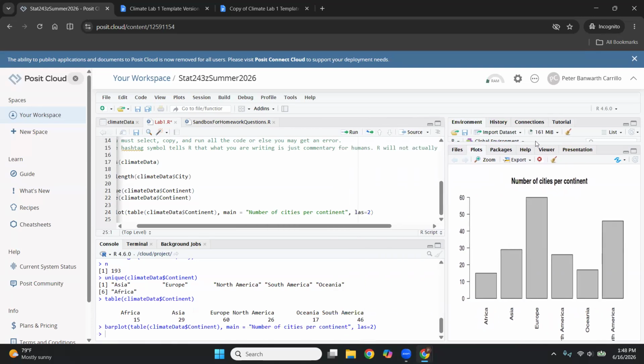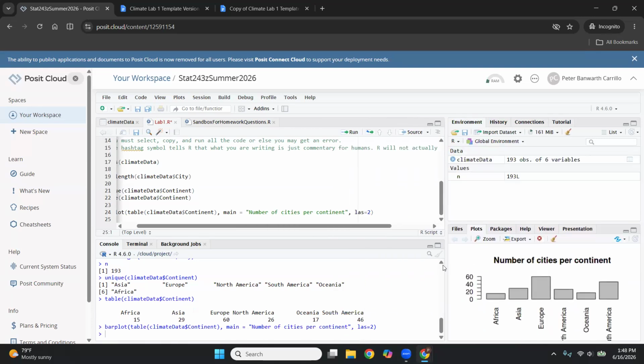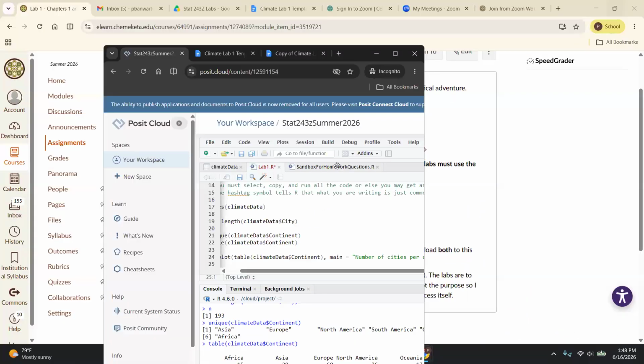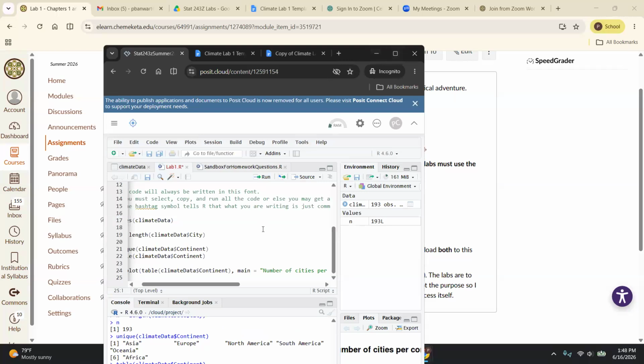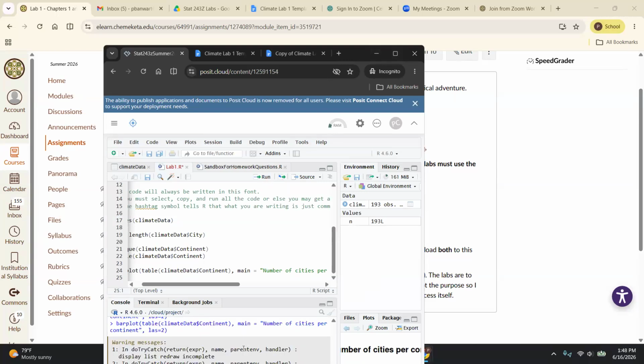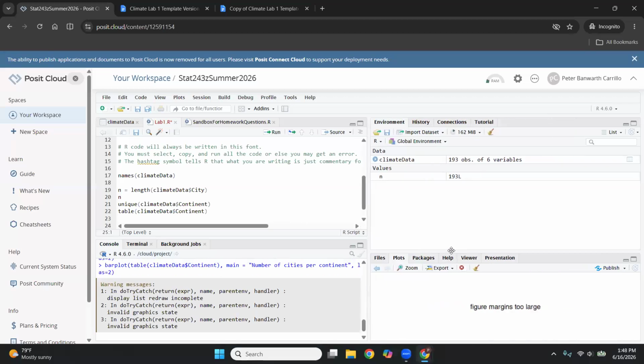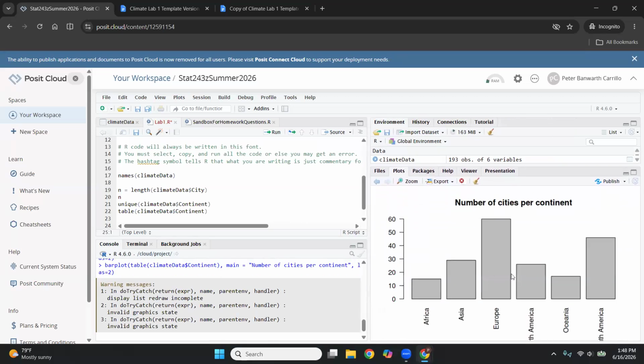And in fact, one common challenge is, especially if you're minimizing or if you have a small window like this, in general, if you try to run the code, it's going to give you a warning message which says in do, try, catch, return expressions, et cetera, et cetera. It couldn't make the picture because your window's too small. So make sure your window over here in the lower right is big enough that you can actually see your picture. Some of the words might be cut off, like North America and South America. That's okay for this class.